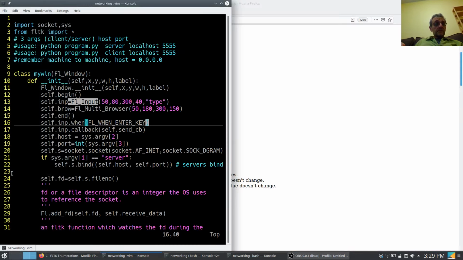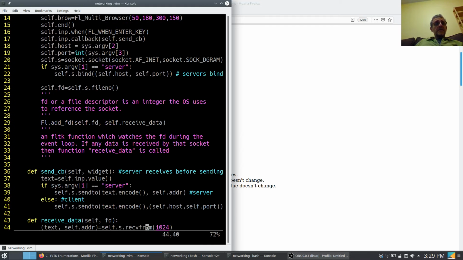I still have to create the callback's function name, and in this case I'm doing it on line 17 here. I'm saying it's going to be self.send_callback. That's for the input. In other words, when I hit enter after I type my message, I want that message to be sent. So let's come down here and take a look at the send function. Here it is. Remember, it's a callback, so it has to accept a widget.